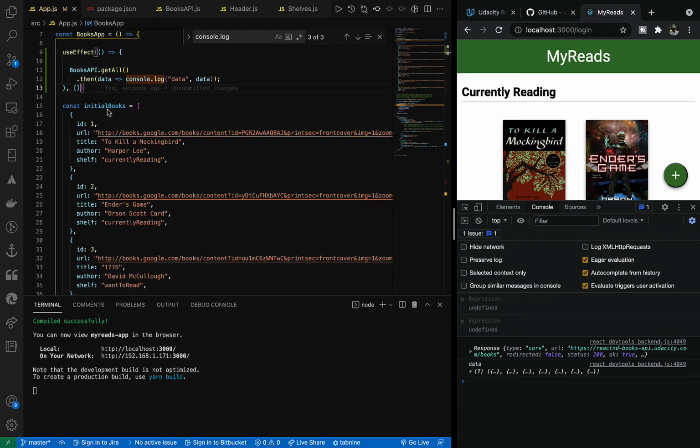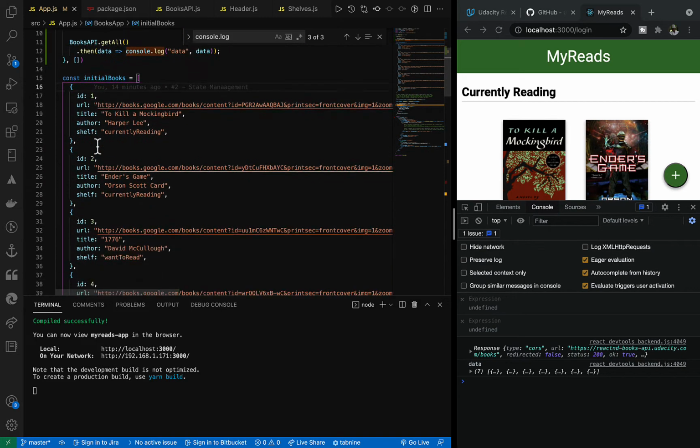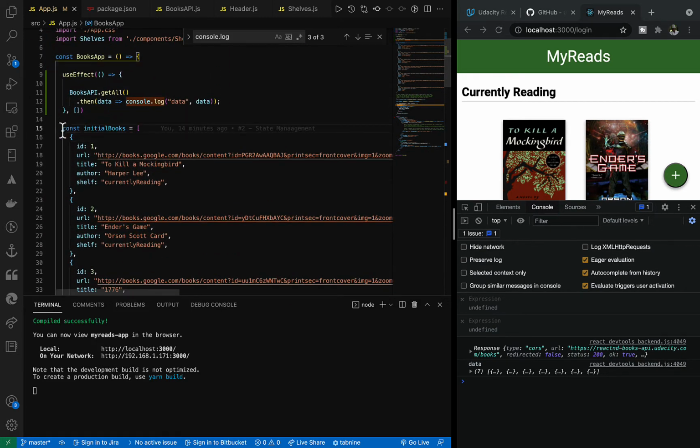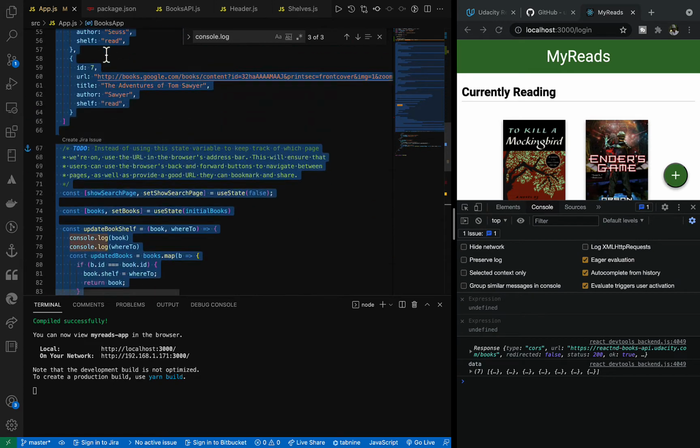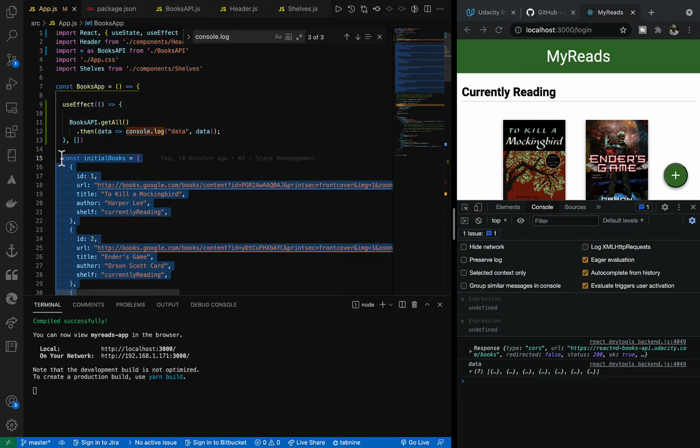Now, we see we have initial books here, which is currently predefined for us. Ideally, this shouldn't be, so I'm going to comment this out, and let me comment this out here.